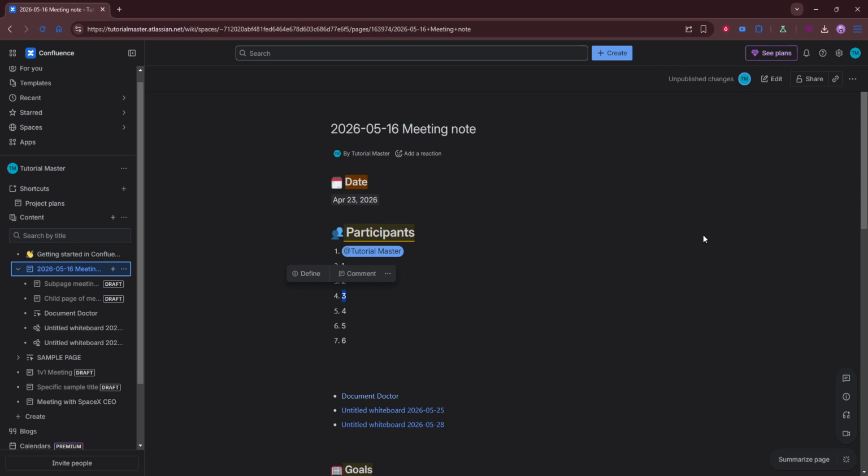Finally, keep pages updated so Confluence stays useful. Review important content regularly, refine titles and sections as things evolve, and add a brief edit summary so teammates know what changed. With steady upkeep, your Confluence space becomes a reliable source of truth for your team.